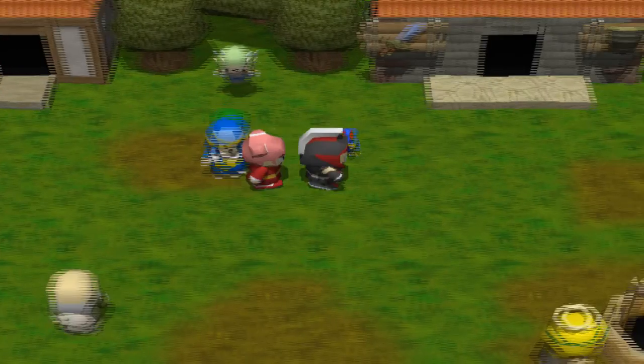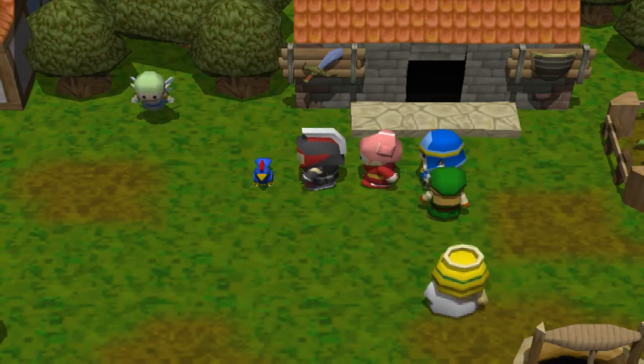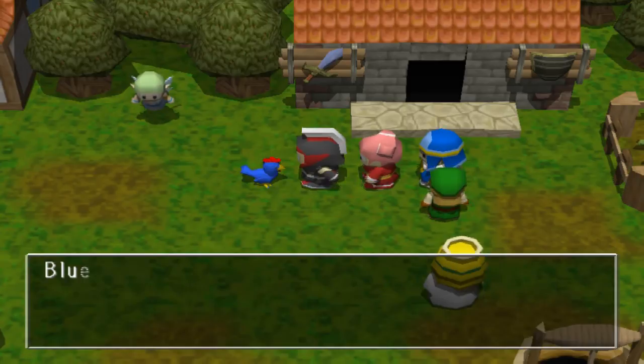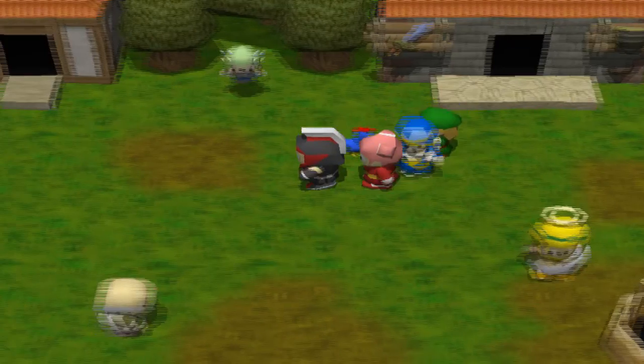Here's the chicken. I have some people following me. So when you talk to the chicken, you can see at the top left it says talk. I'm going to select talk. So the chicken moves towards my character in 5 frames, and then he says, "How are you, sir?" And that's basically it.